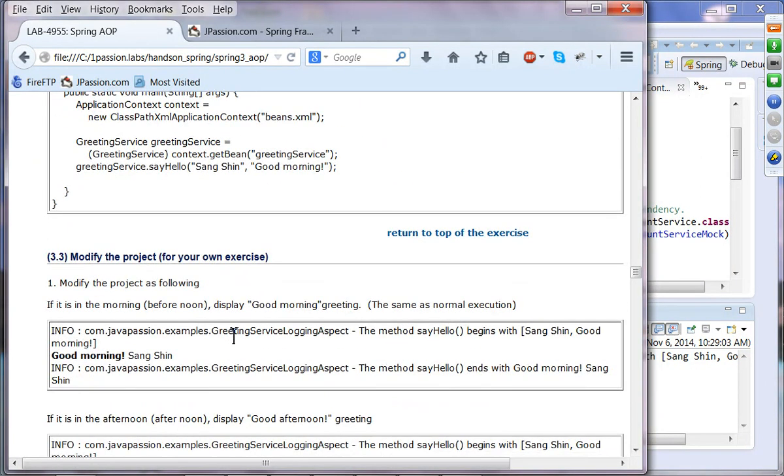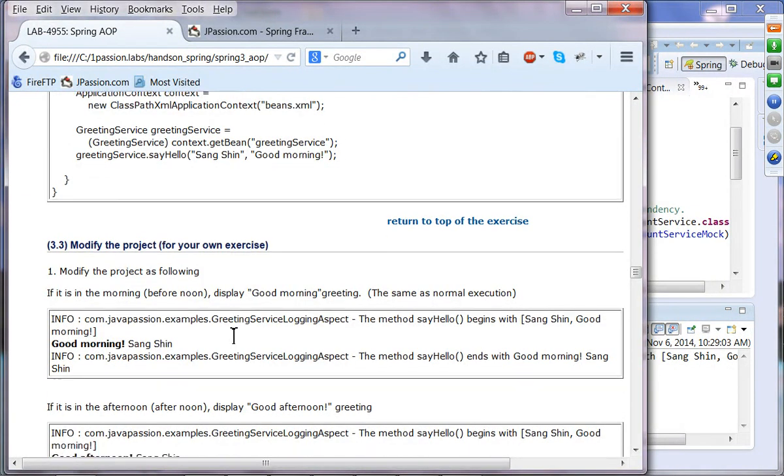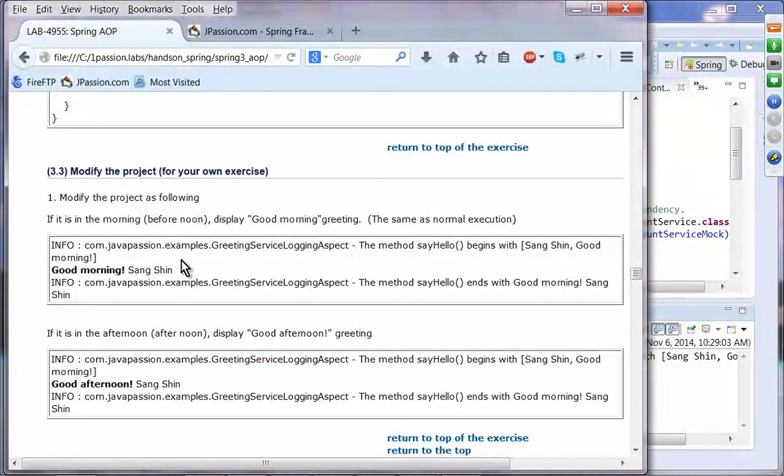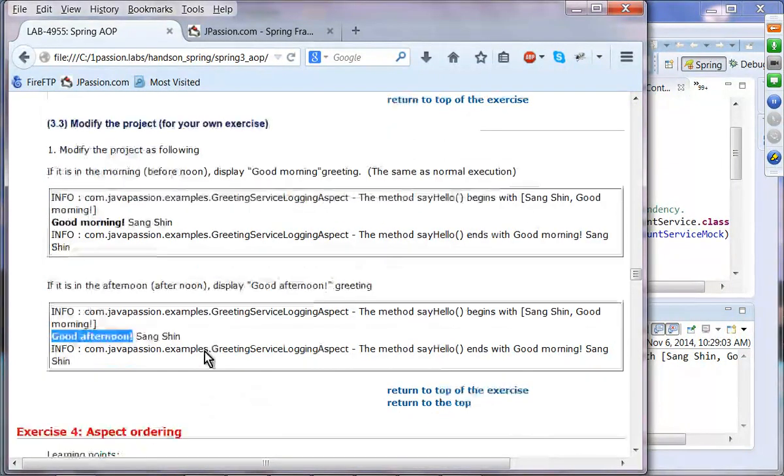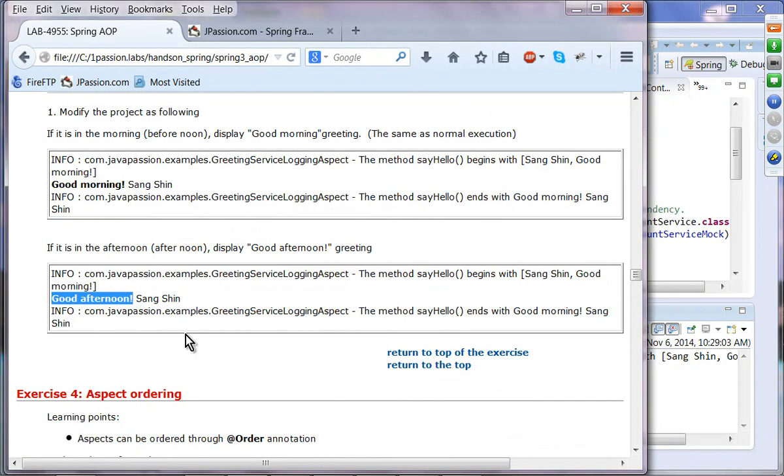So here, modify the project so that you check whether right now is noon or not. Okay. So if it is morning, you want to display good morning. If it is in the afternoon, you want to display good afternoon, something like that. All right. So I'm going to give you guys about 15 to 17 minutes. Yeah, I'll give you 17 minutes to try this exercise.